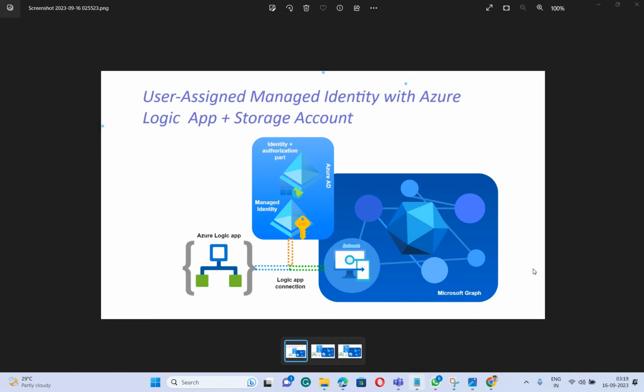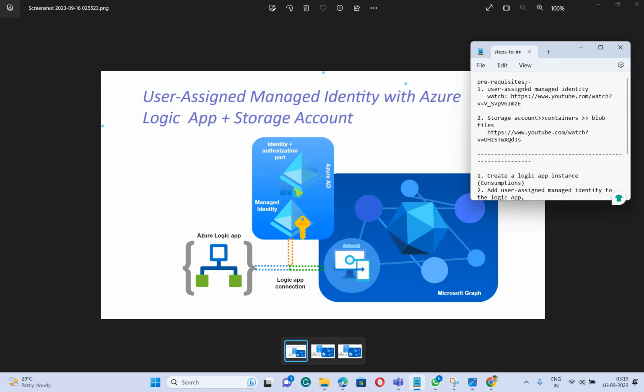So what we need as part of this video, we need two things as a prerequisite. One is your user assigned manage identity should be ready, and second, your storage account, container and blob should be ready. So I'll share the link in the description for both if you want to go in detail. I'll start with how to create LogicApp.